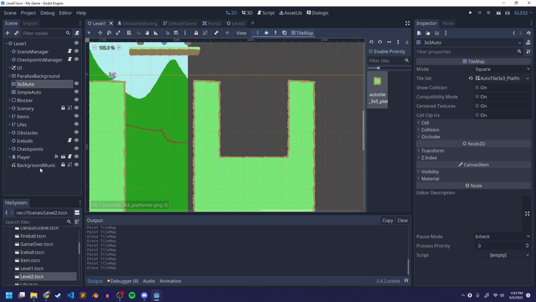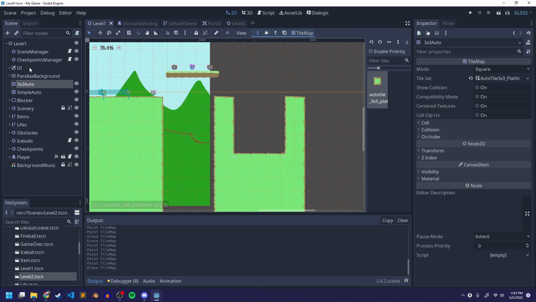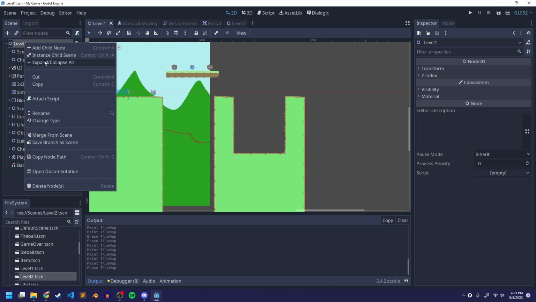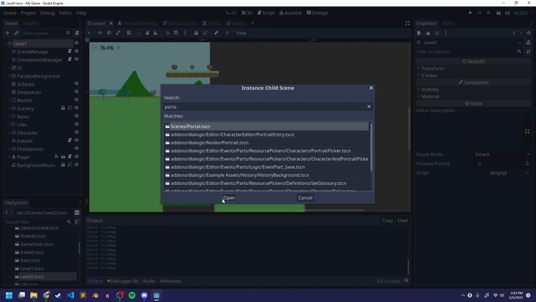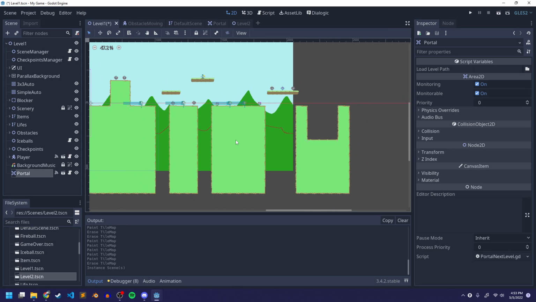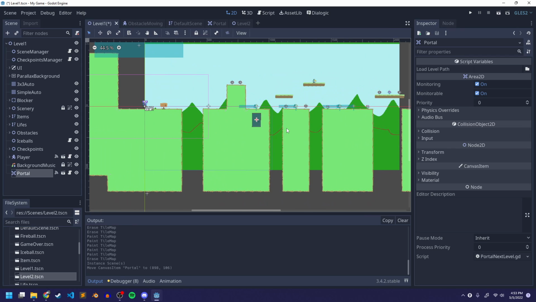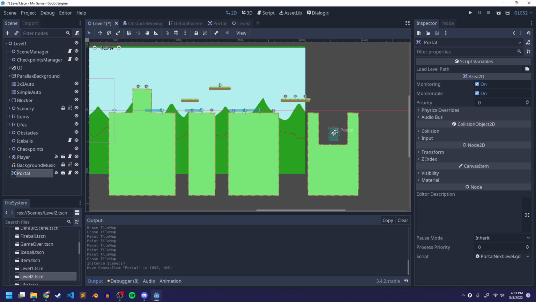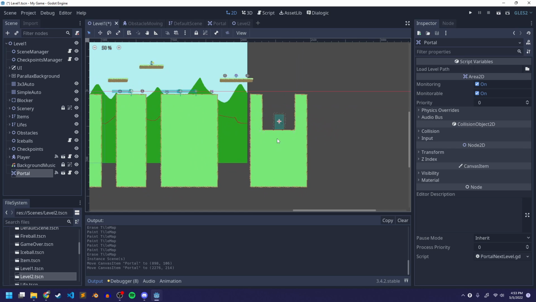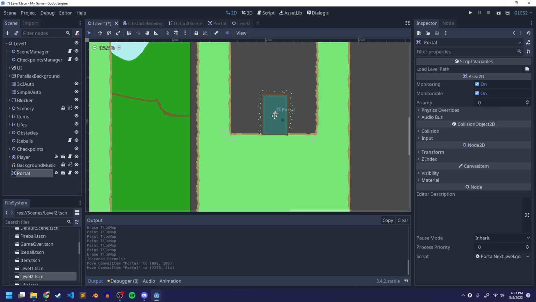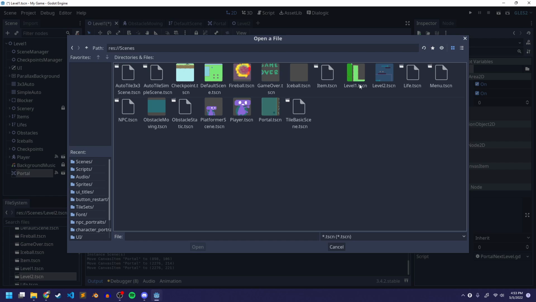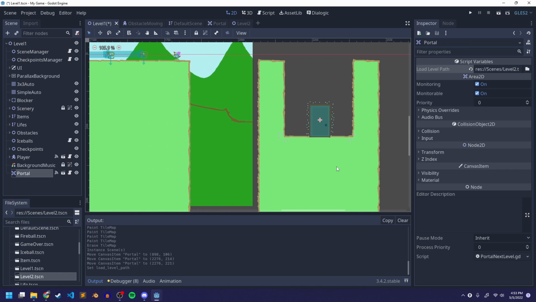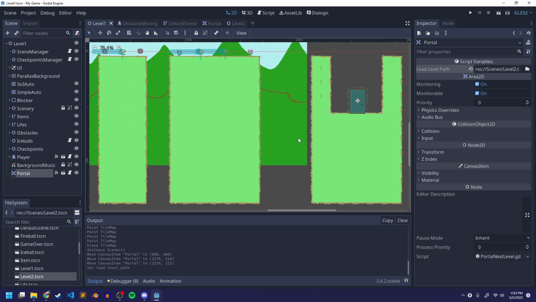Okay, and let's put our portal in here. So I'm going to go to my level and right click, go to instance child scene and go to portal. And so this is where the portals can be kind of different, is I can set which level it goes to. So our first portal goes to level 1, and then this portal, scroll in a little bit, can go to level 2. So I just go to my load level path, go to my scenes, find level 2 and click open. And so now that'll take us to level 2.